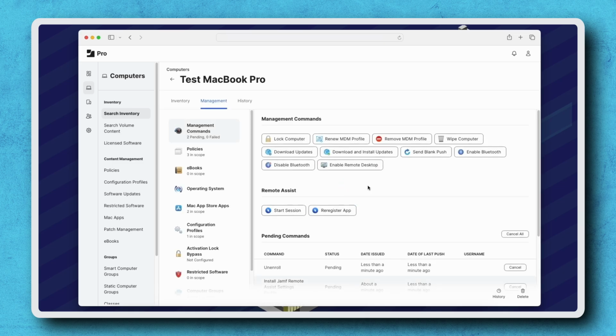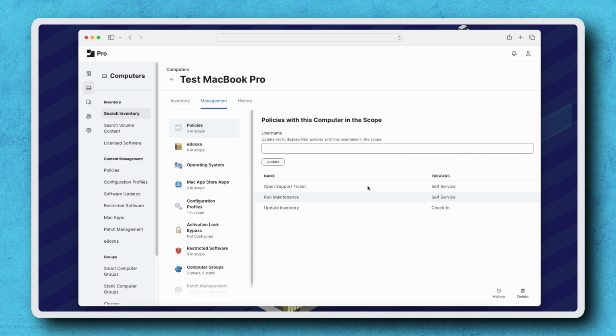After refreshing the page, we can see that the unenroll command has been sent and is currently pending. After that computer receives the command and completes the unmanage action, we can see that we no longer have any options for management commands and only the inventory record remains.